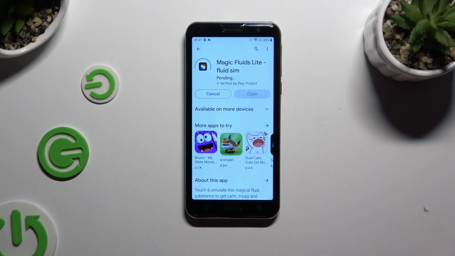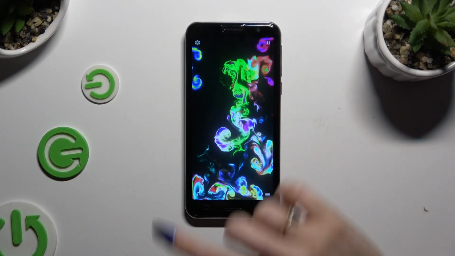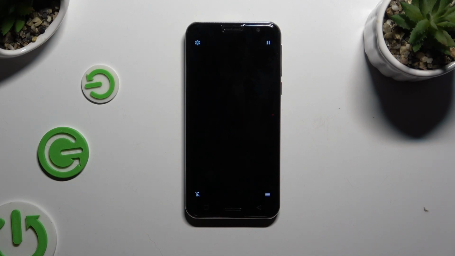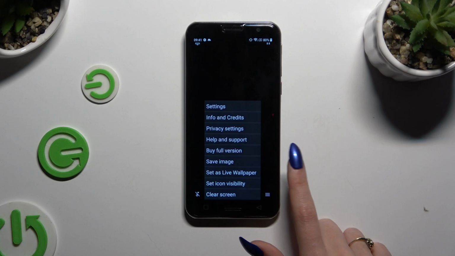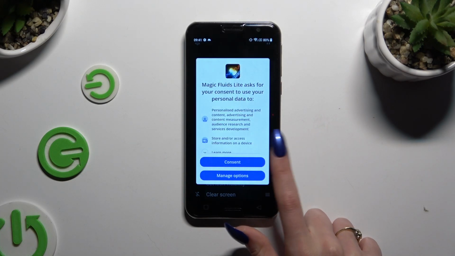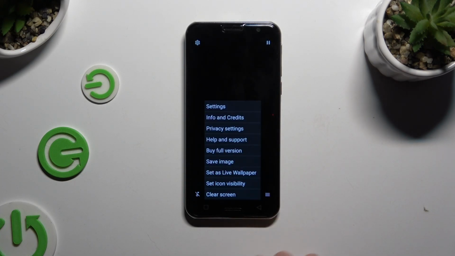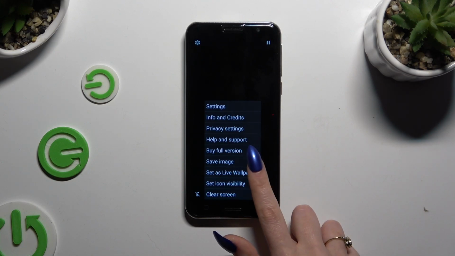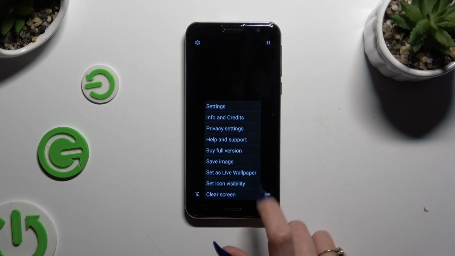When your app is ready, open it, and to mute the music, click at the bottom left corner. Then click on those three lines at the bottom right one. Select Consent in the pop-up. And finally, click on Set as Live Wallpaper.